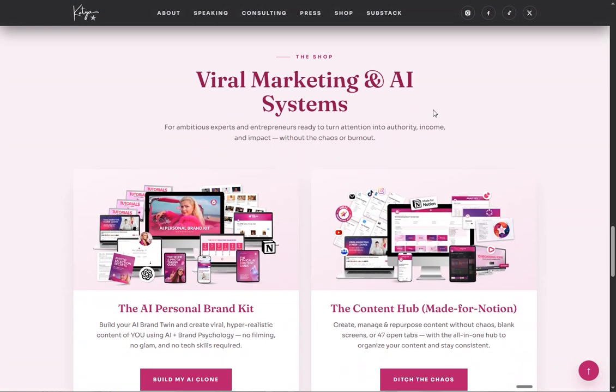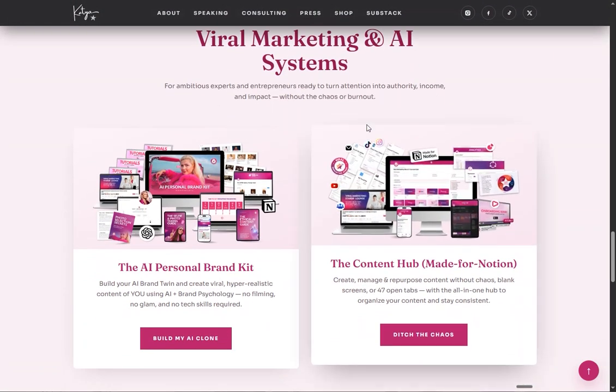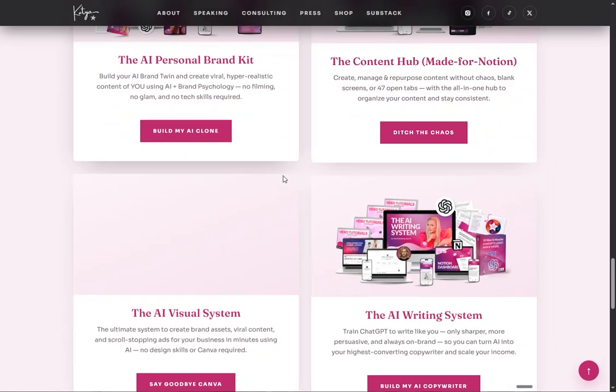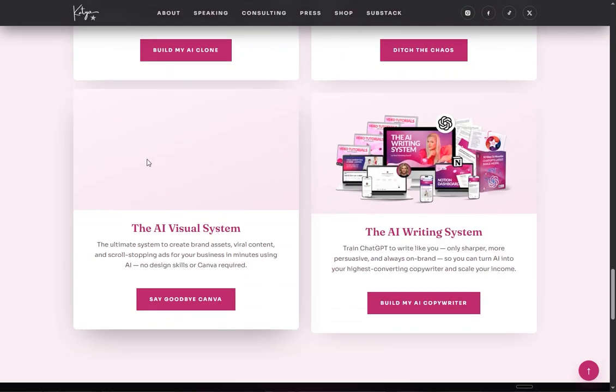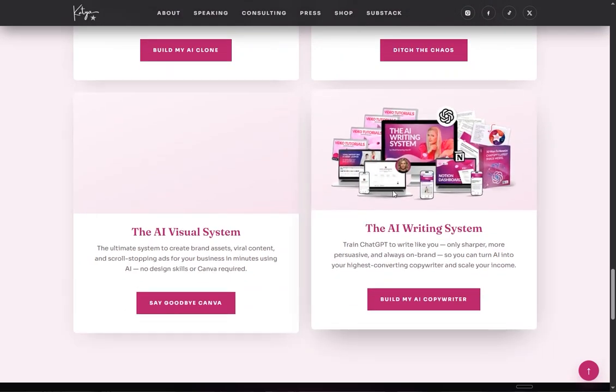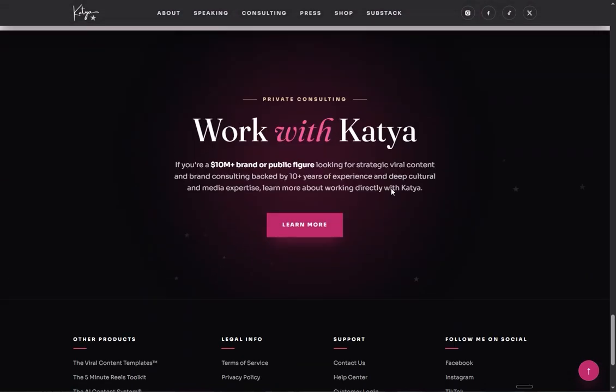And then we have the shop. Okay, this time it actually pulled the product images. This is great because it wasn't doing it last time. It didn't pull the AI visual system, but it pulled all the other ones, and I find that really interesting.